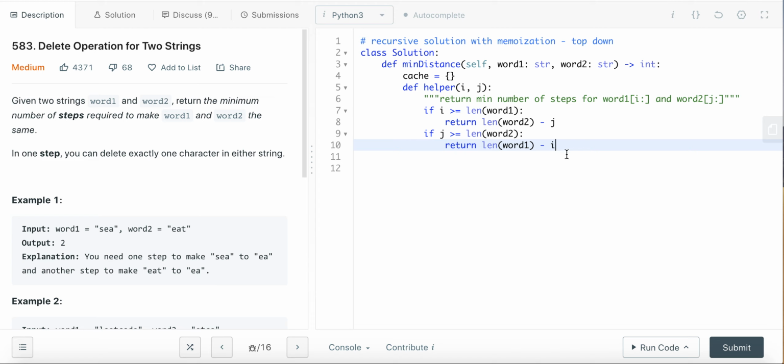So this is the base case, and then we check if (i, j) is not in the cache. We only perform the calculation if (i, j) is not in the cache. If it has already been calculated before, then we do not need to repeatedly calculate the same value over and over again. Then we compare if word1[i] is equal to word2[j].